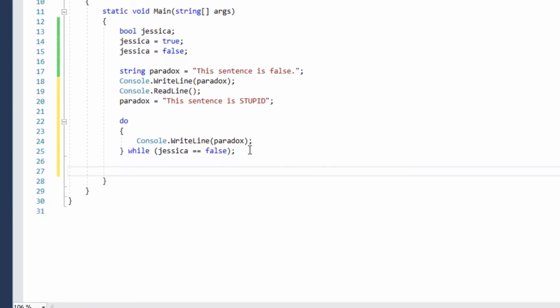Integers! God, I love integers. No, not really, they're just numbers. But we've got to talk about them. So we declare integer variables like this. Integer numero uno is equal to 1. And it's as easy as that. You're giving something a name and you're assigning a number to it.